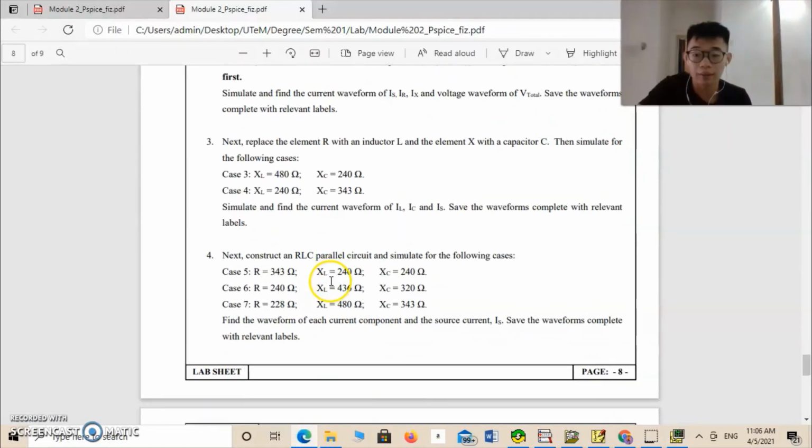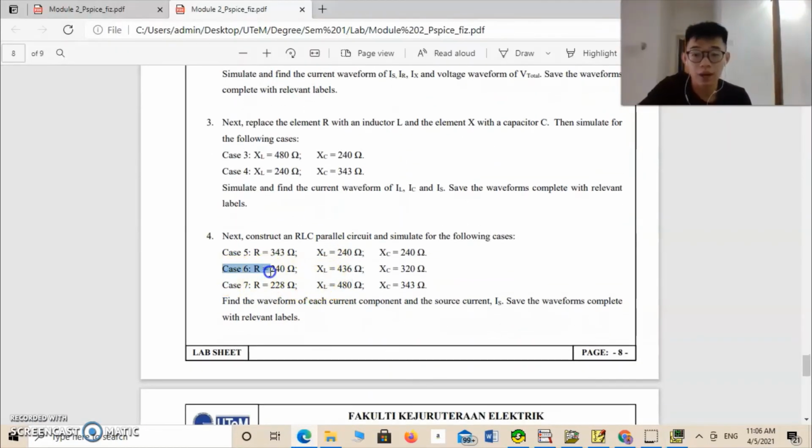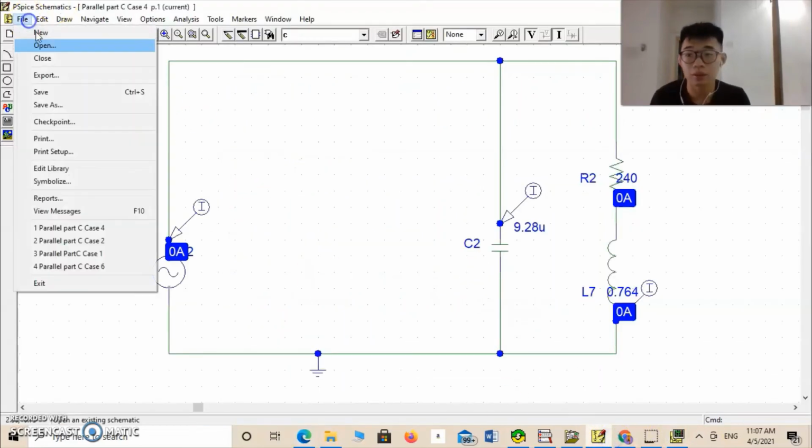So we have a look at case 6, which is R equals to 240, XL equals to 436, and XC equals to 320 ohm. So there are 3 branches and they will be connected in parallel. So we need to change XL and XC into L and C values first, like I've explained earlier. Okay, so now we're going to have a look at the case 6 circuit.